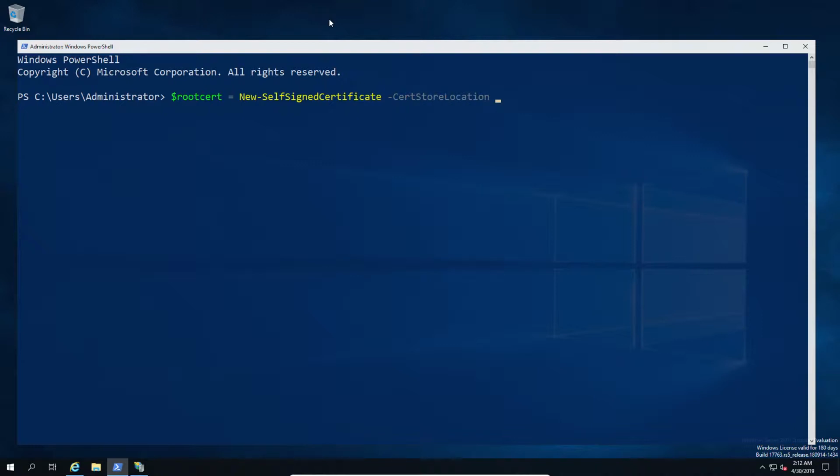Now, I don't recommend that you do this for your certificate management, but if you want to use certificates in your lab environment and you don't want to go through the hassle of setting up a full-blown certificate authority, this is probably one of your better options.